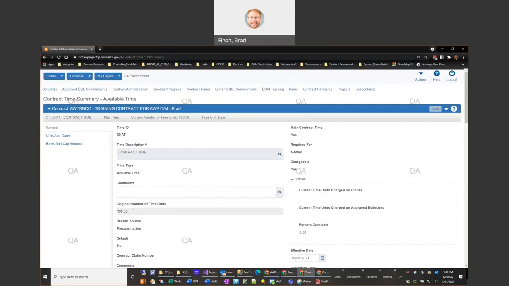We can see the actual number of bid days that were for this particular contract. We also see here in the header just some useful information. As we're looking at different tabs, you'll always have this subheader information. We can see that it's chargeable, meaning that we can charge diary entries against it. And you can see a detailed listing here of how many days have been charged on diaries and the number on estimates and the percentage completed.